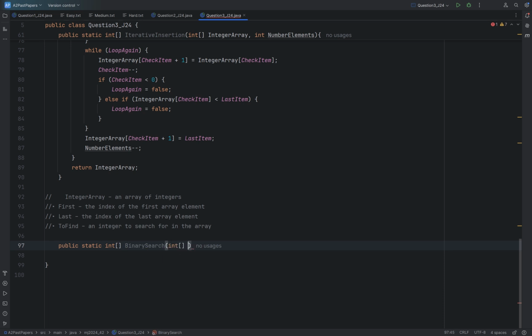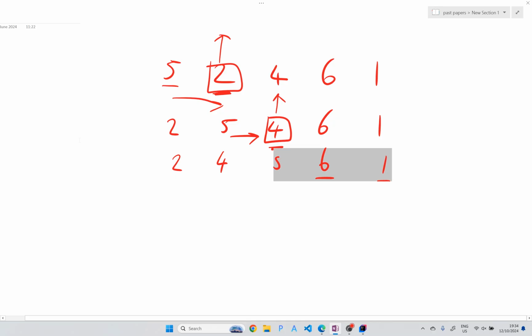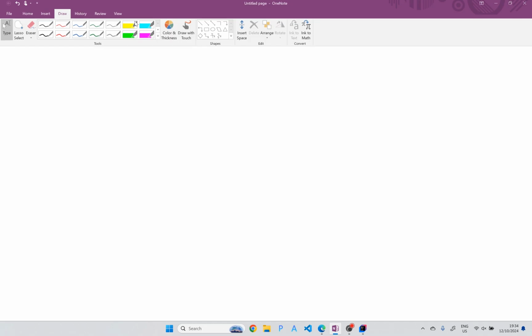So again, let's go integer array. The next one is int first, then we have int last, just the index. Then int to find. So if we think how binary search works, if you saw the other video, I also demonstrated it. Let's just get the pen here.